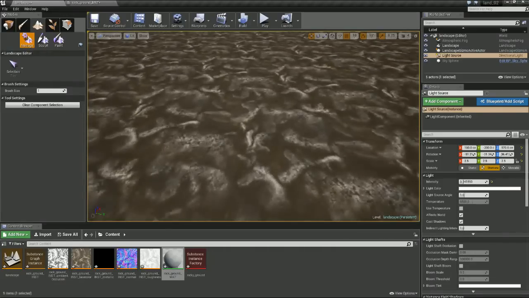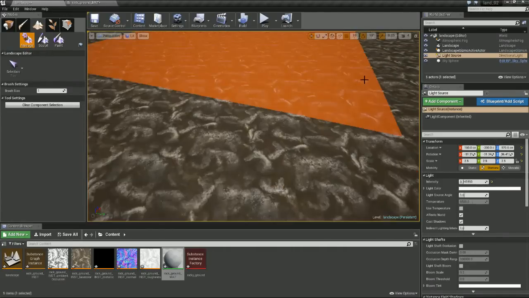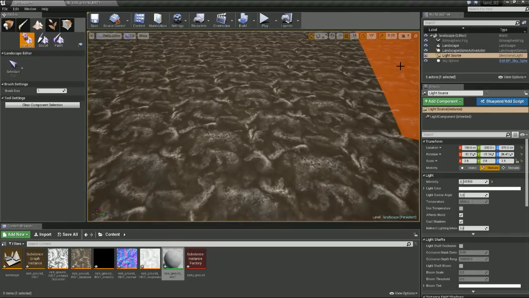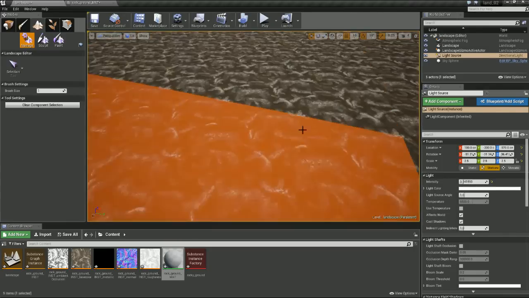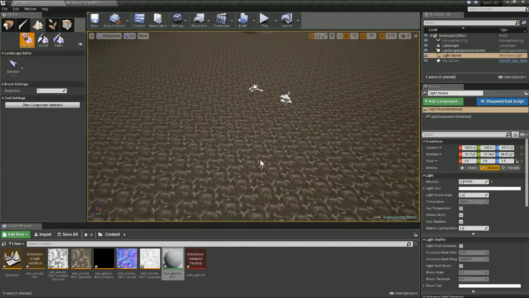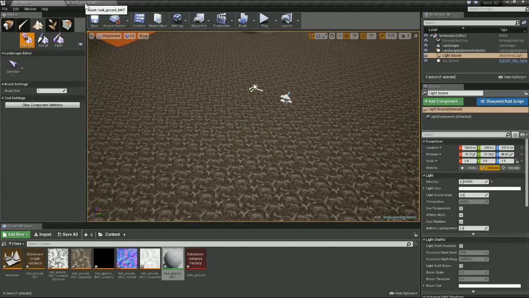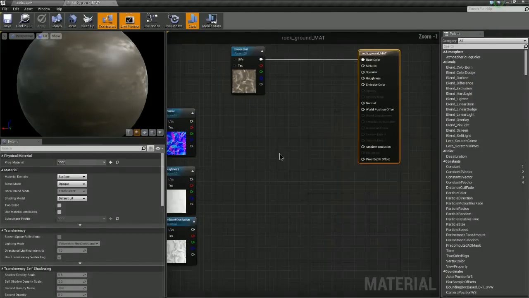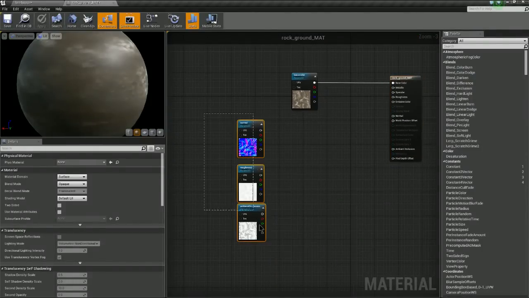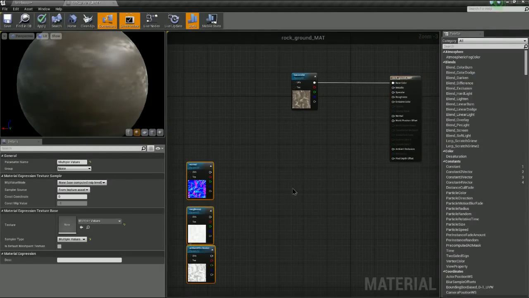If I zoom in close enough, we can start to see the effects of this base color and how it's being applied to the terrain. But like I said, it's still being tiled way, way too much, and we don't want that. So we're going to make some changes to our material. I'm going to come back over to my ground material that I'm working on, and right now we just have our base color.